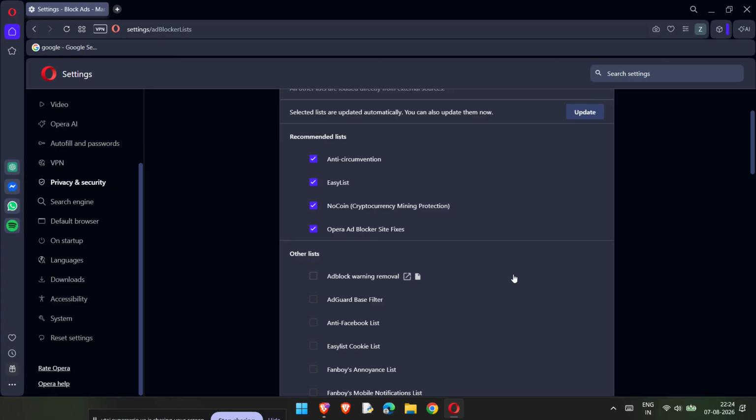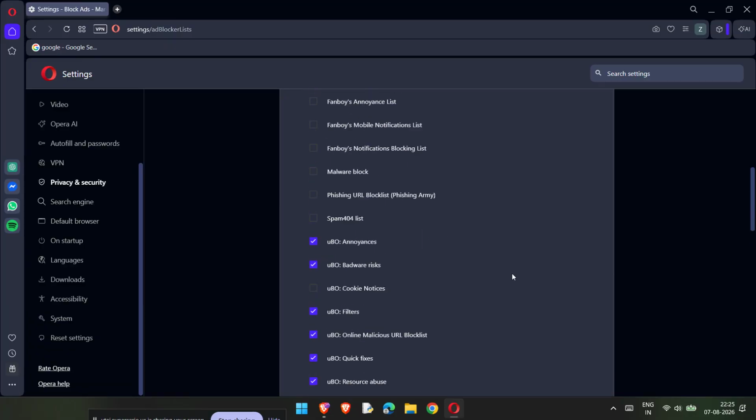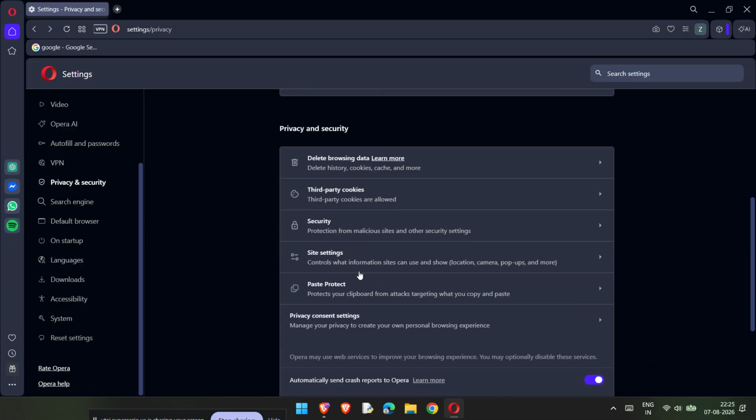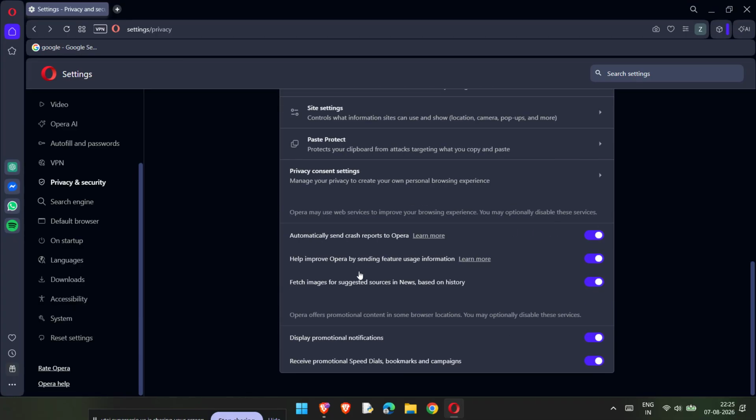After that, scroll down again within Privacy and security and look for the settings related to data sharing with Opera. Turn off Help improve Opera by sending feature usage information. Also turn off Automatically send crash reports to Opera. These options send usage and crash data back to Opera, but if you prefer a more private setup, disabling them is a good idea. It reduces background reporting and gives you a little more control over what your browser shares.